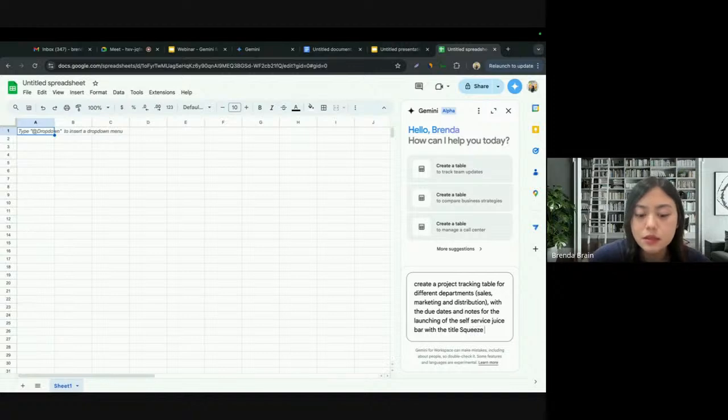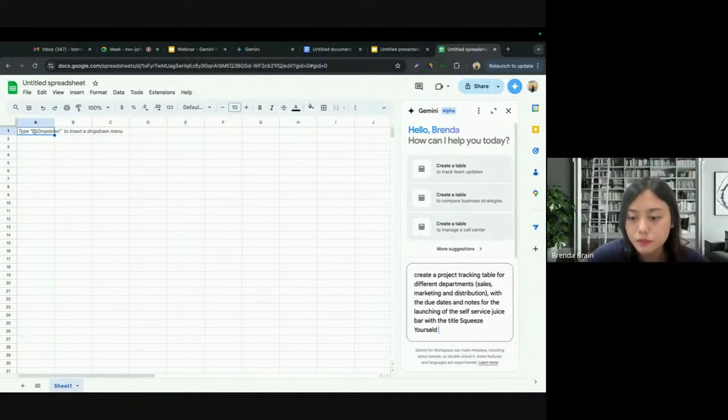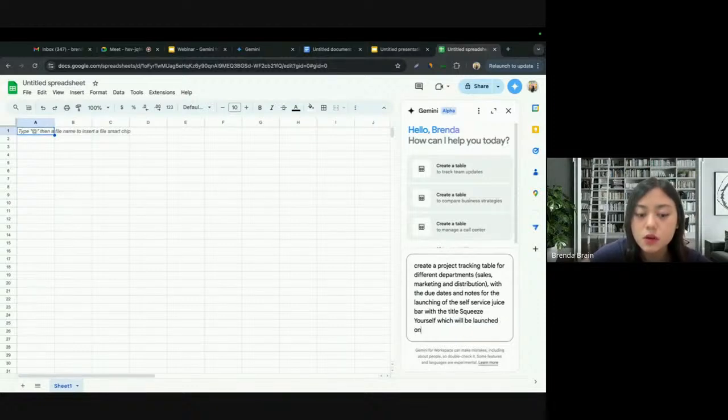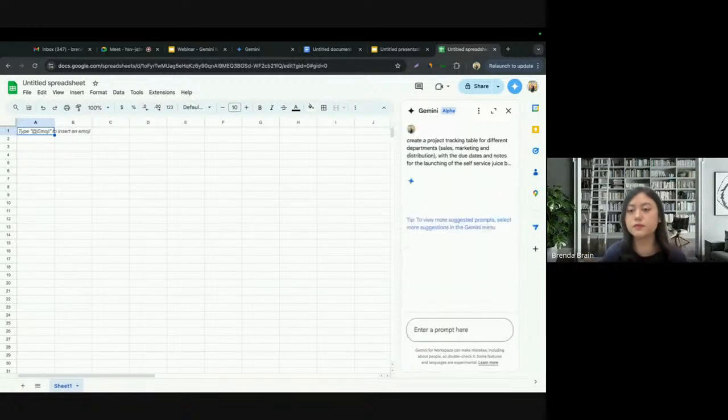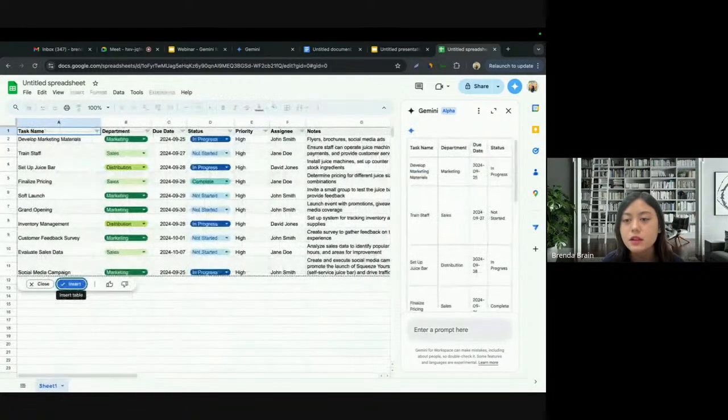with the title Squeeze Yourself, which will be launched on 30th September 2024. So I'm going to enter that prompt. It's going to take some time to generate the table for us. From that table later on, if there is anything that you want to add, or if there is anything that you feel is not relevant for this project tracking, you can just remove it.